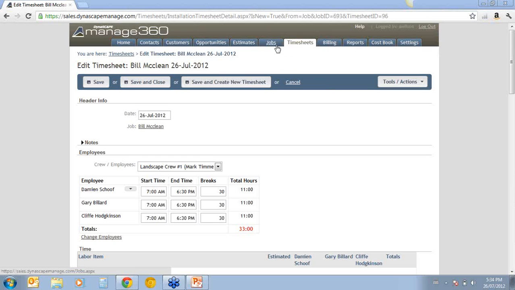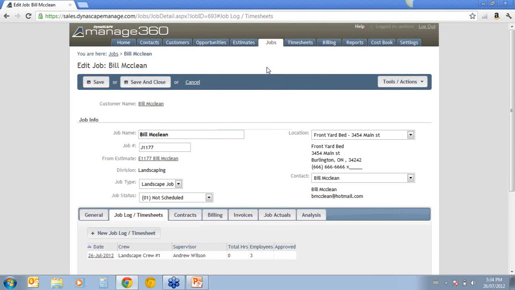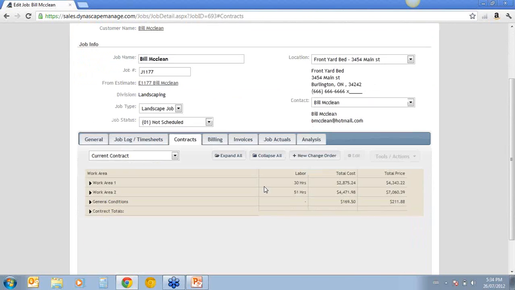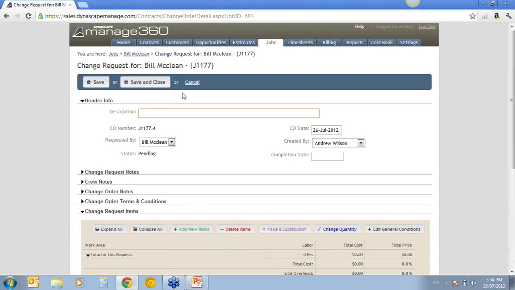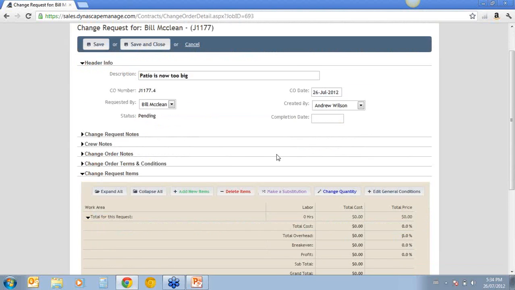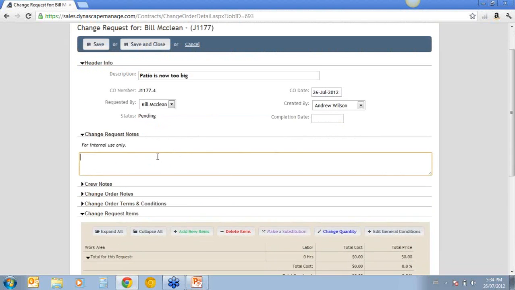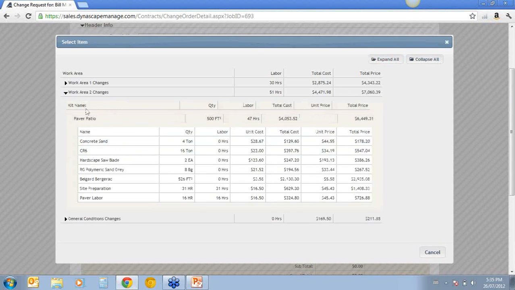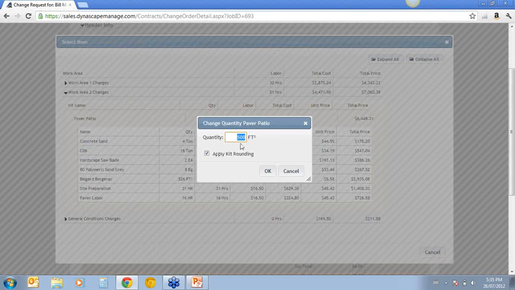Now what I'm going to do is go back into that job, and I'm going to change the size of that kit just so you can see that the functionality is there, and we'll go from there. So I'm going to create a new change order. Patio is now too big. So I want to change the quantity. Completion date is going to be on Monday, and we're going to change the paver patio size to 400 square feet.